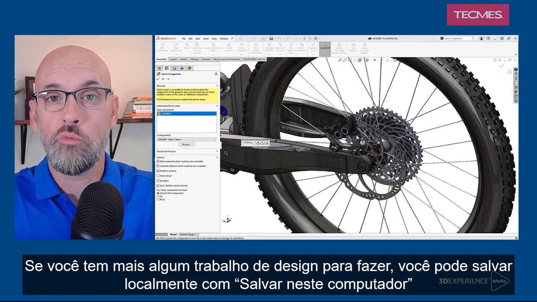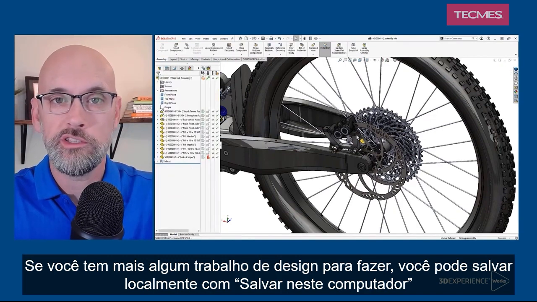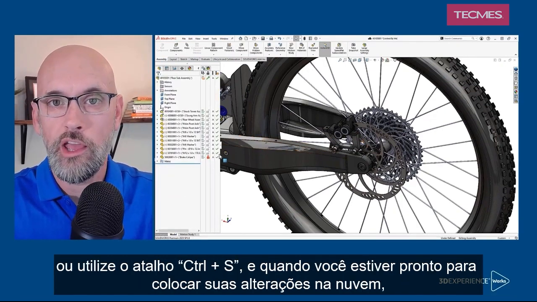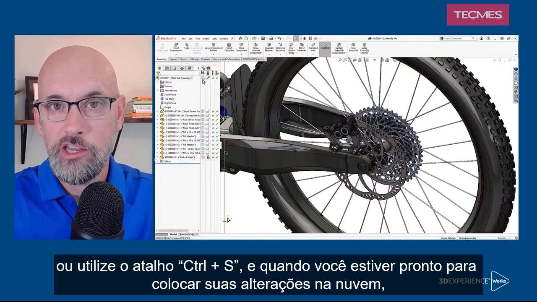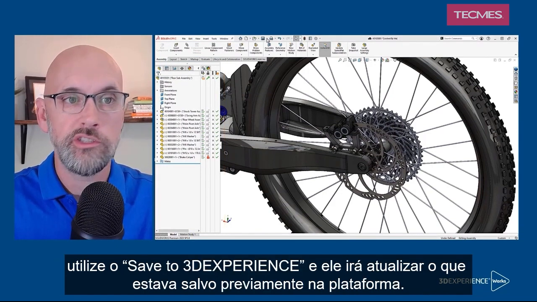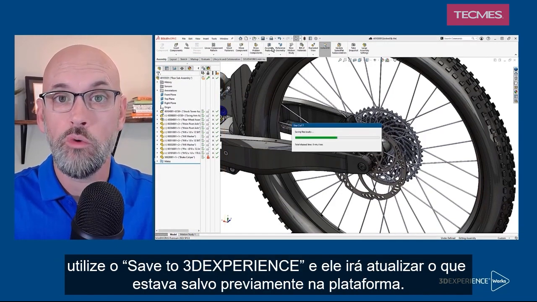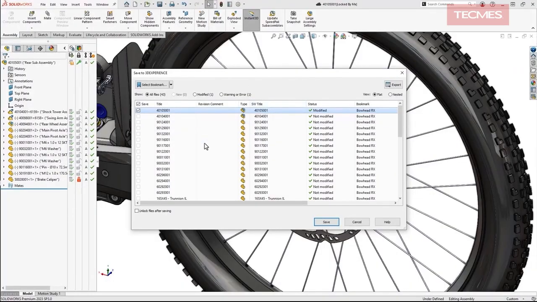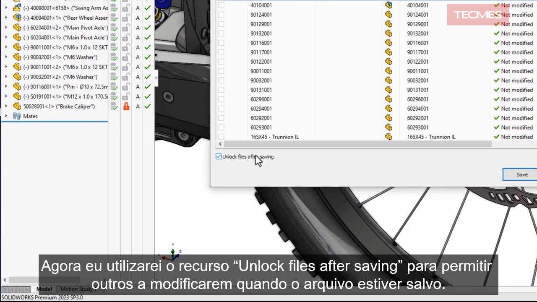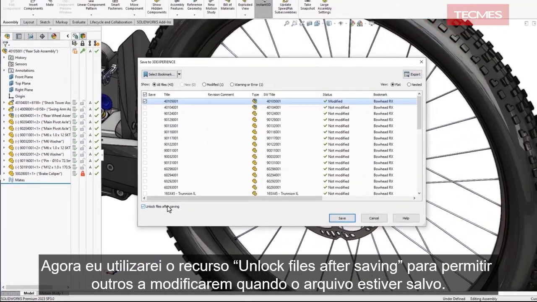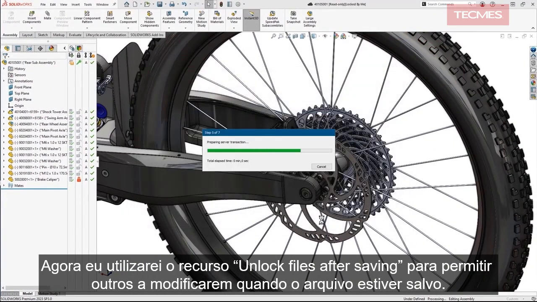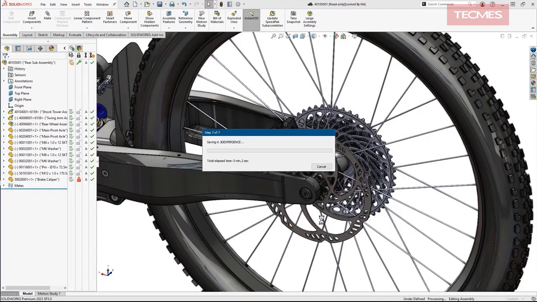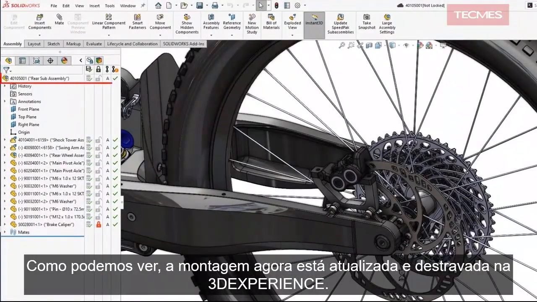If you have more design work to do, you can save locally with Save to this PC or Control-S. And when you're ready to put your changes on the cloud storage, use Save to 3D Experience and it will update what was previously stored on the cloud. Now I'm going to use this Unlock Files After Saving checkbox to allow others to modify it once the save is complete. Now, as we see here, the assembly is now updated in 3D Experience and unlocked.